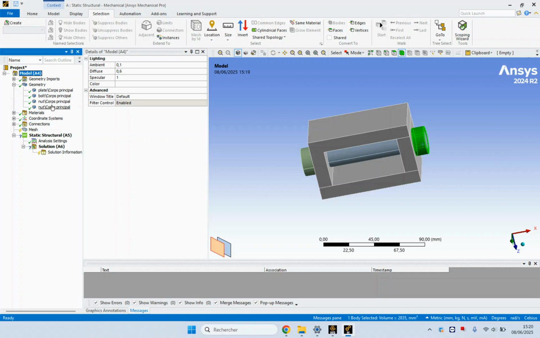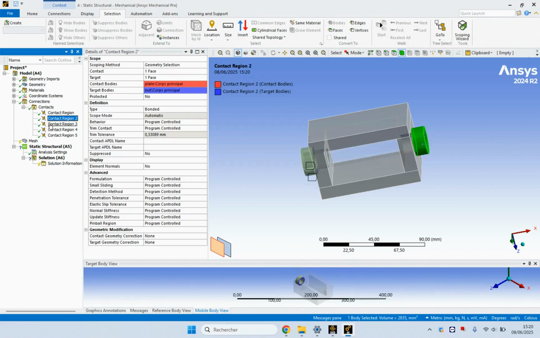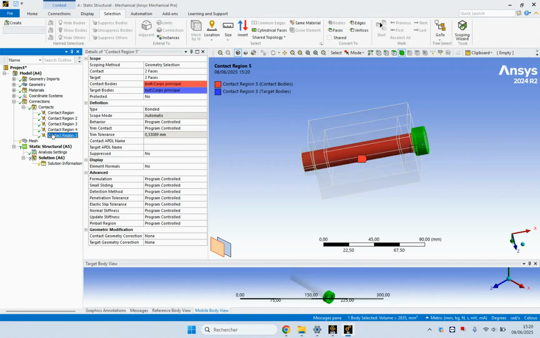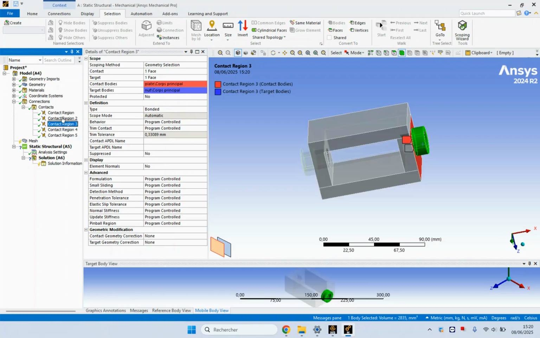I have my plate, bolt, nut. What I would do is create the connections, I mean the contacts, because in connections you can create a lot of things, and one of them is contacts. But if you look at the tree, you can see there are some contacts that are already created. It's not me who created them, they are automatic connections, or automatic contacts. You can see that the software did an amazing job, and they are acceptable contacts, but it's not really what I want.